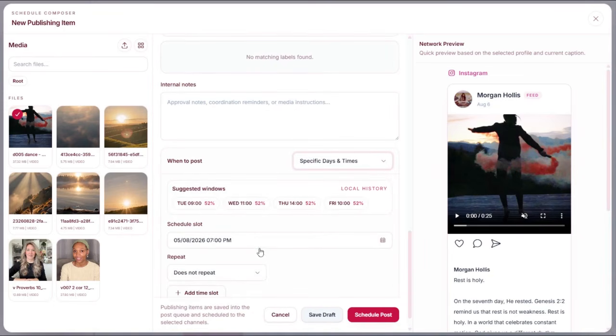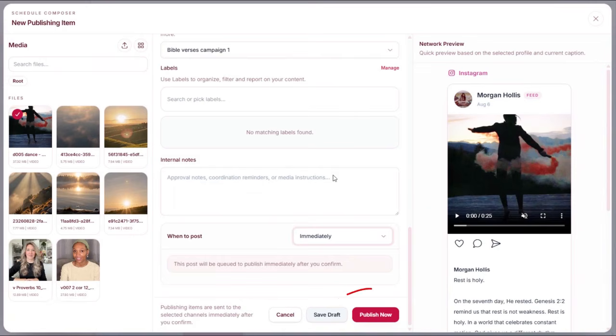Now remember, I clicked the button where the AI went and searched for the best times to post this, and the times that it determined were Tuesday at 9 a.m., Wednesday at 11 a.m., Thursday at 2 p.m., or Friday at 10 a.m. For this demo, I'm going to go ahead and just say immediately, simply for the sake of you being able to see it posting in action. And I'll go ahead and click Publish Now.